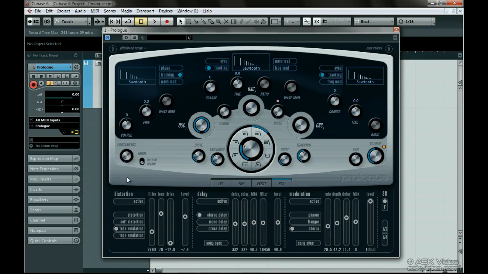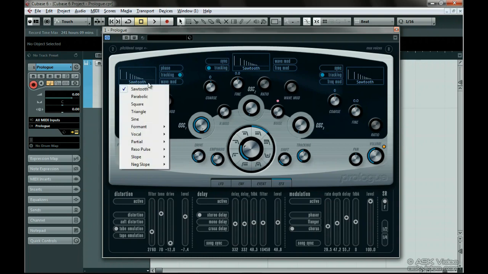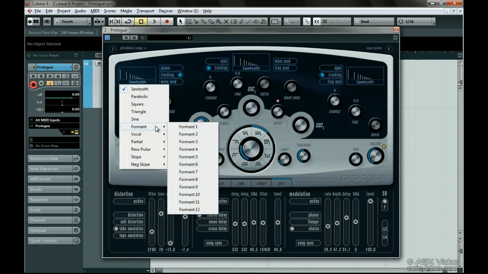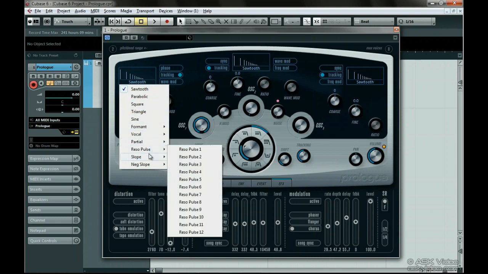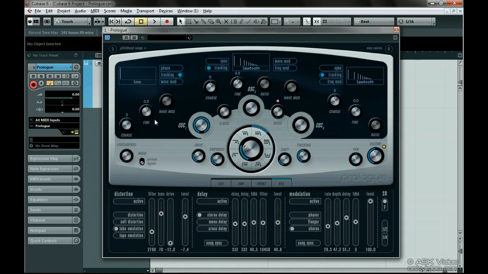Okay, let's start shaping the sound. As you can see, Prologue is made up of 3 oscillators, 1, 2, and 3. Each oscillator can generate a different waveform. There are tons to choose from. All the standards are here, plus there's a bunch of specialized waveforms to choose from. We're going to go the old classic route and choose sine for each oscillator.